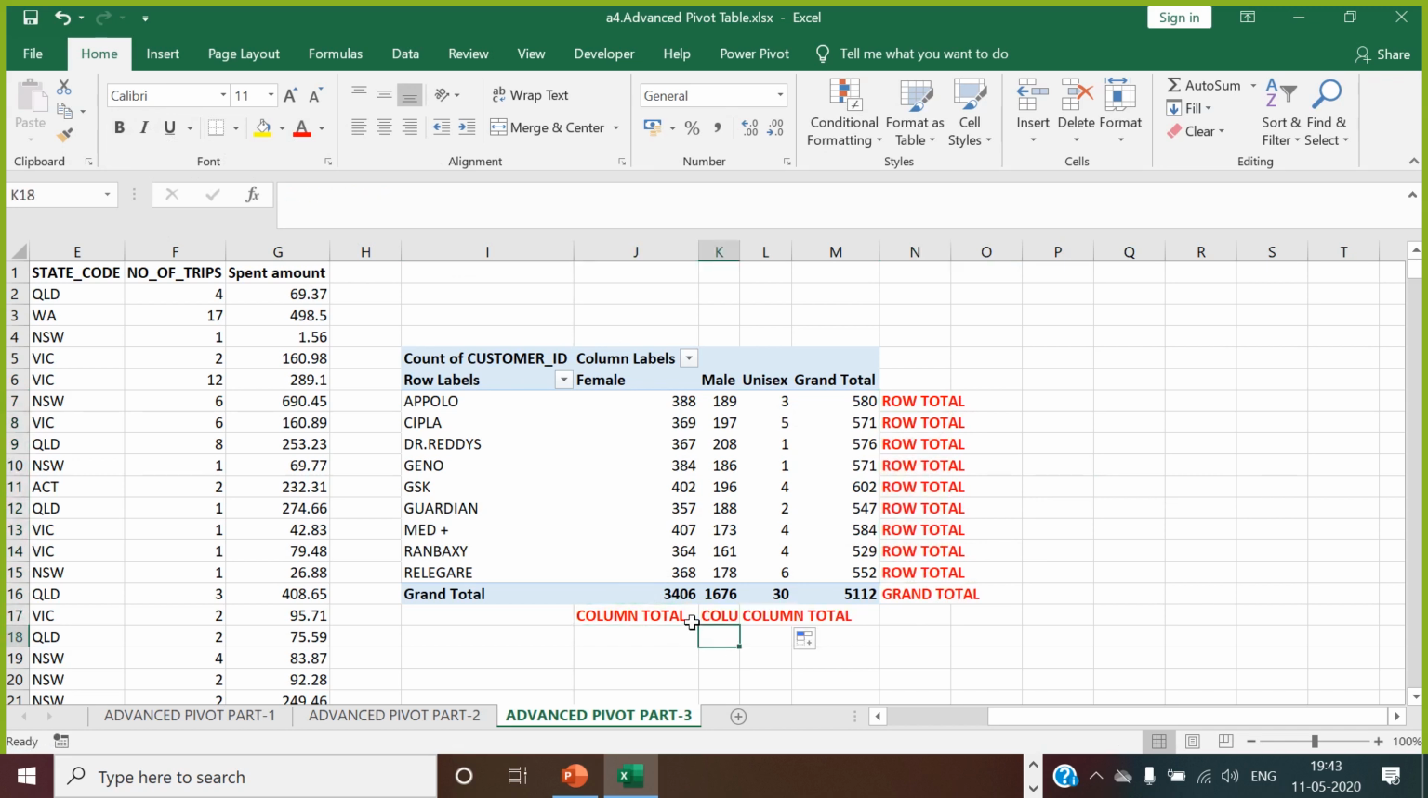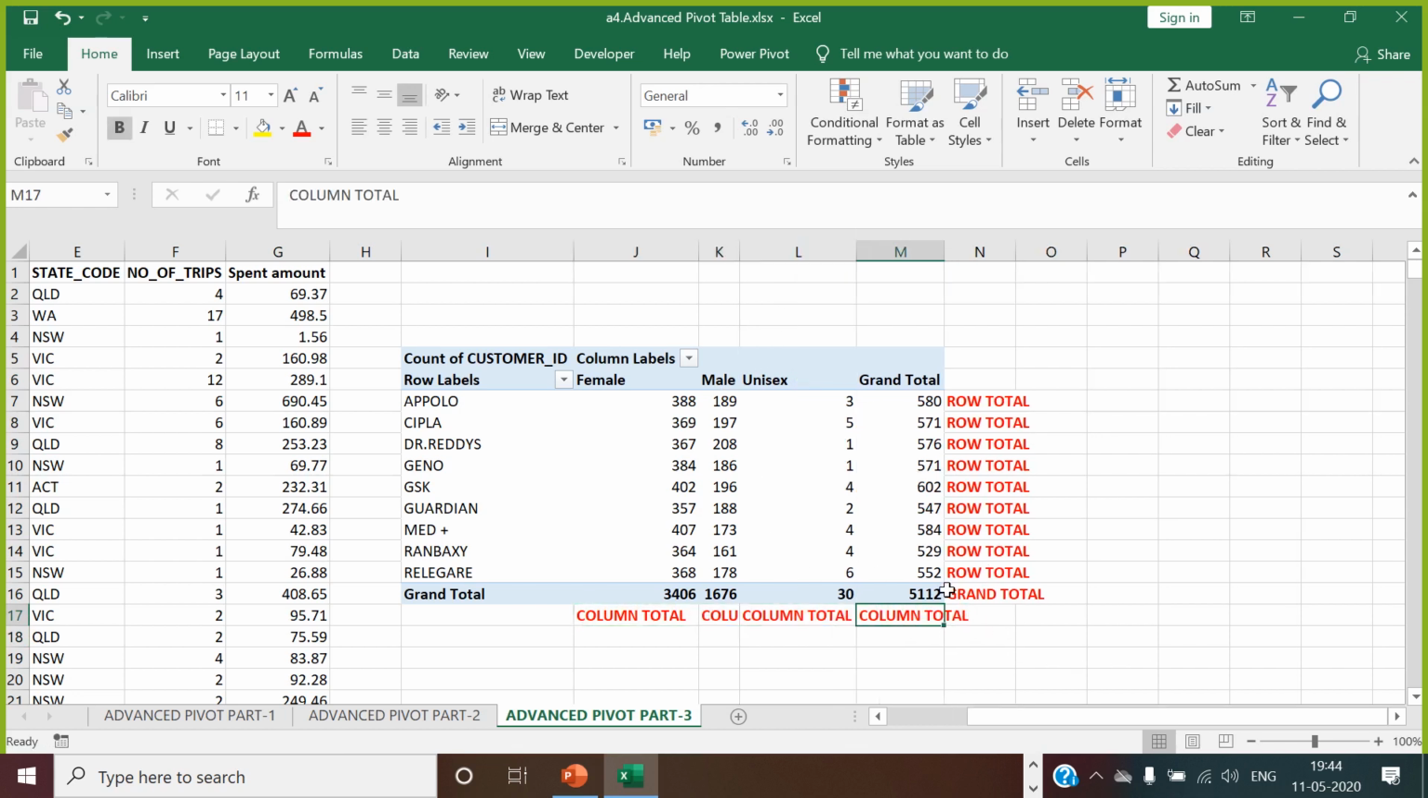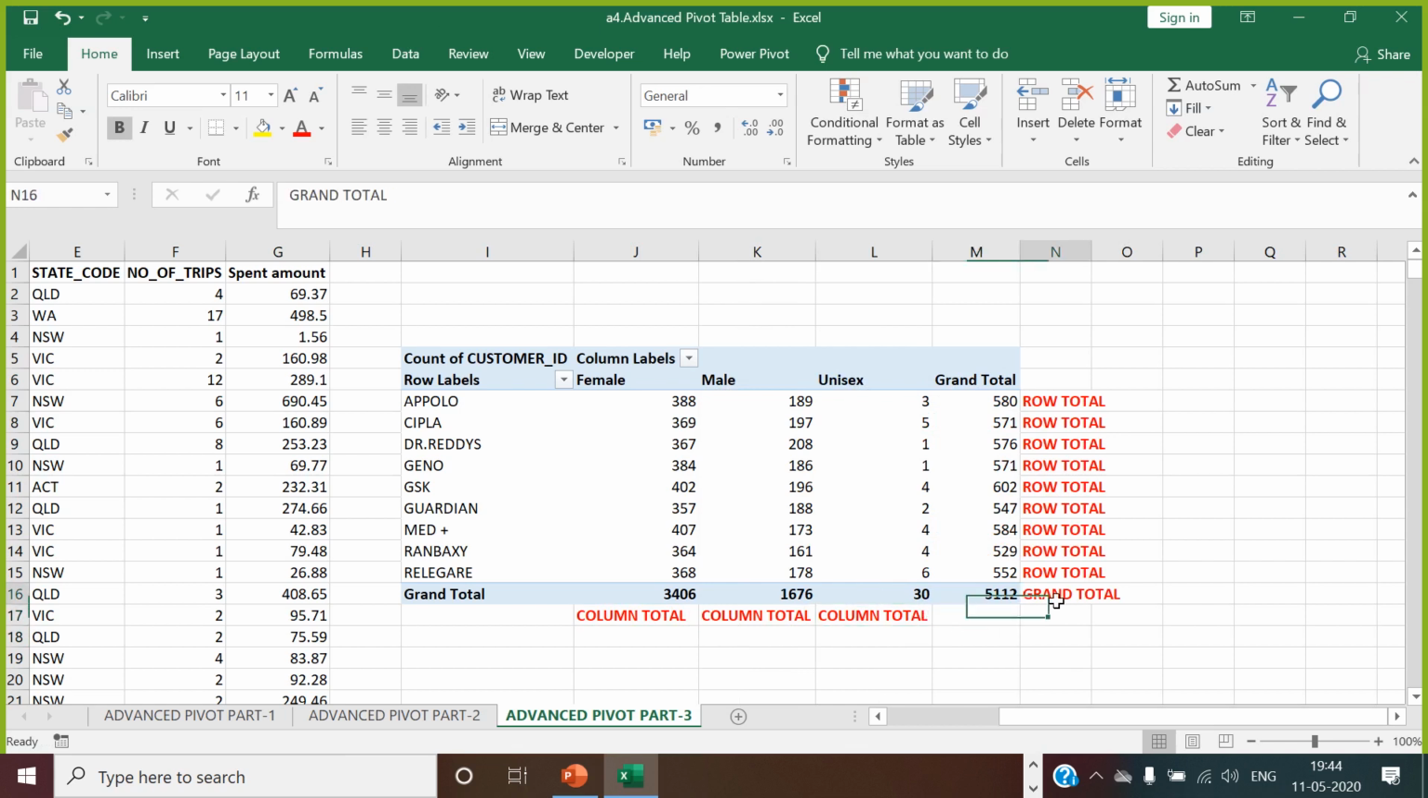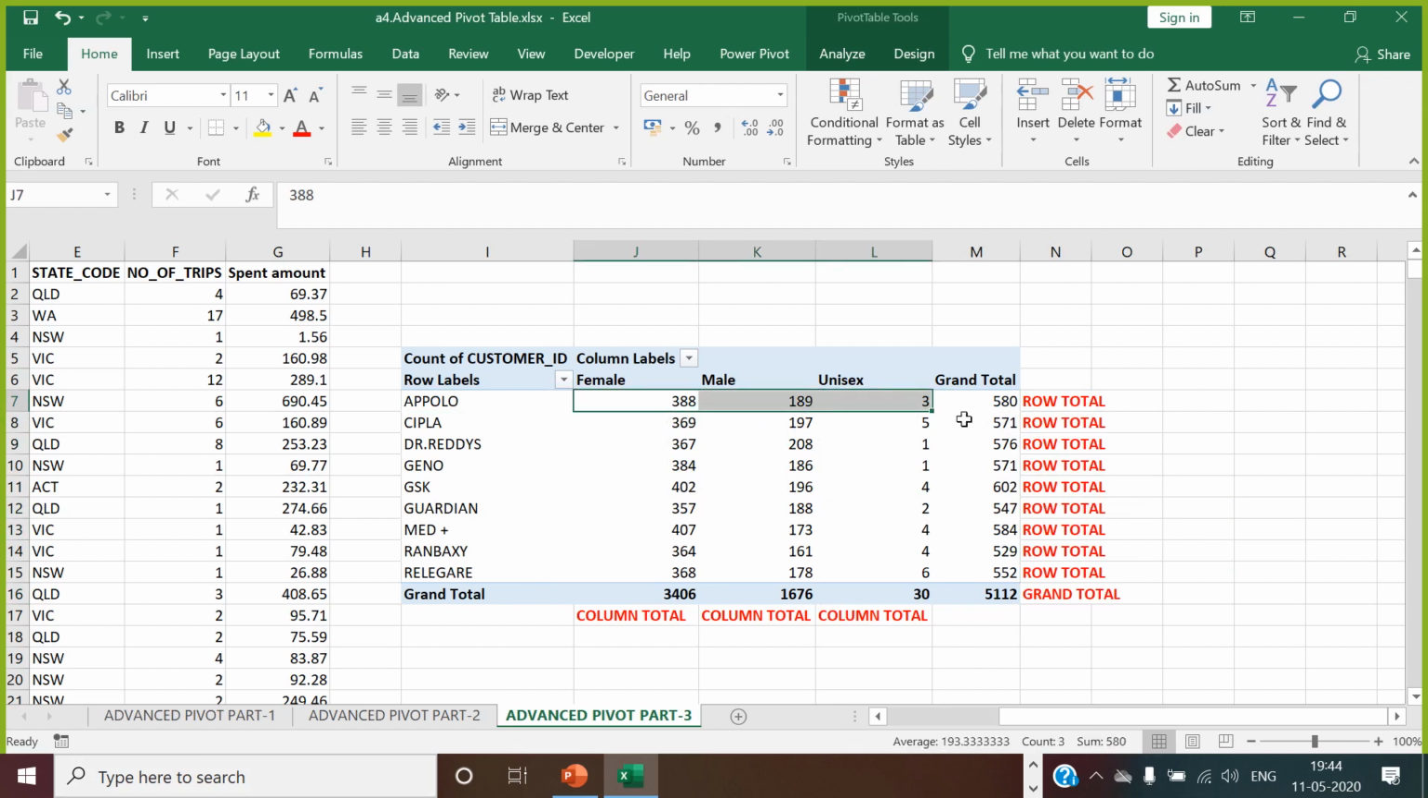So you drag this to the right here. So this is the grand total. This is the column total. This is your row totals. Okay. So how do you read this data? You say Apollo total customer base is 580, out of which female is 388 customers, male is 189 customers, unisex is 3 customers. If you make a total sum of all 3, it becomes 580, which is called grand total. Like that, you have to read the data.